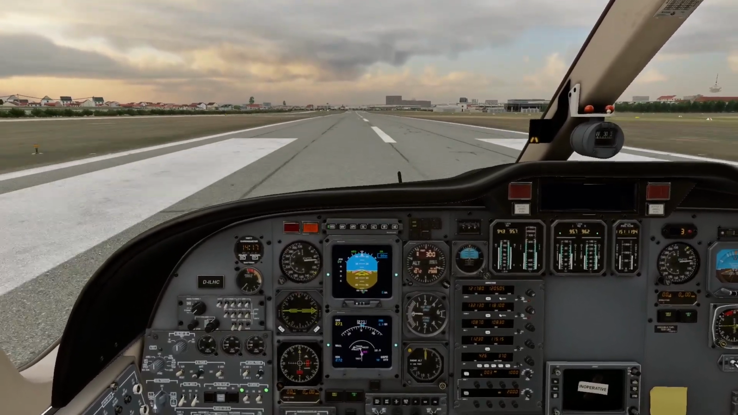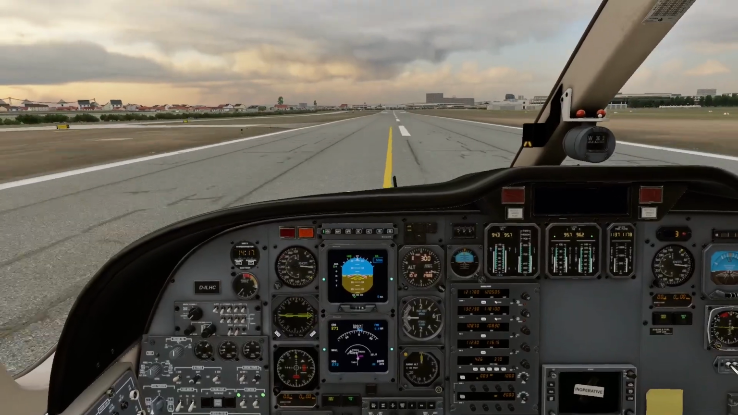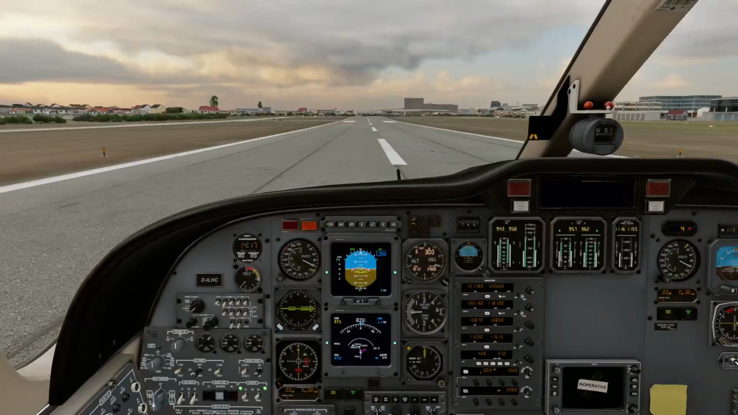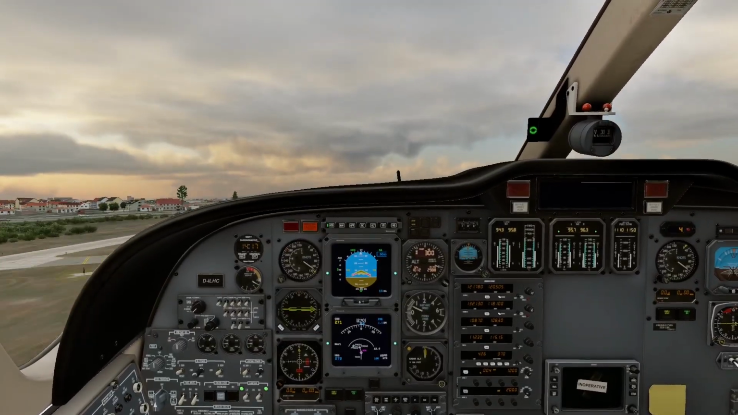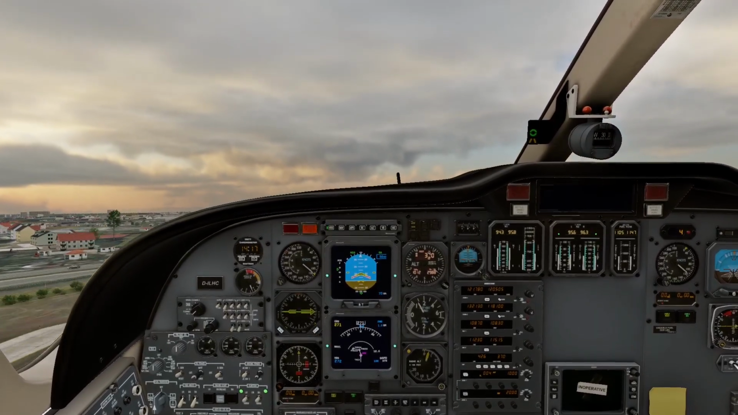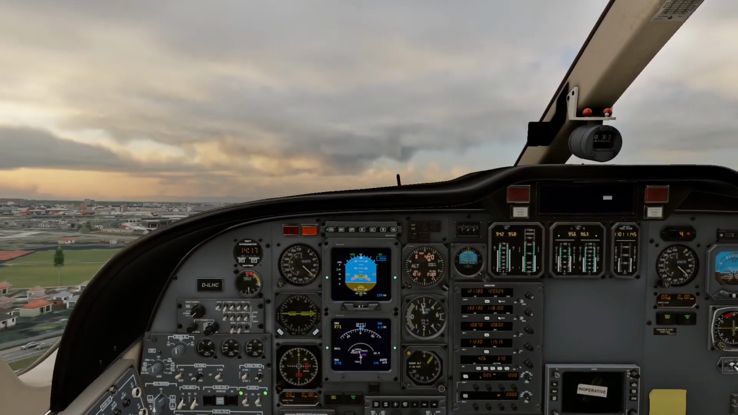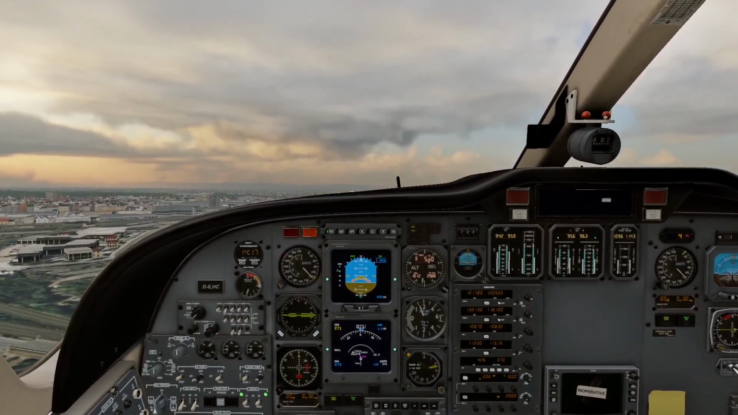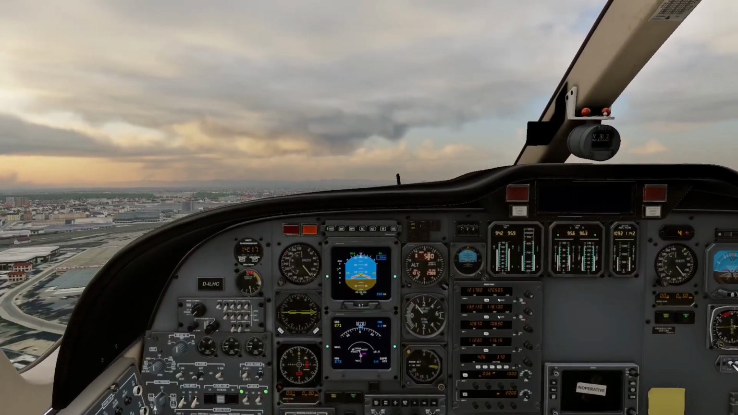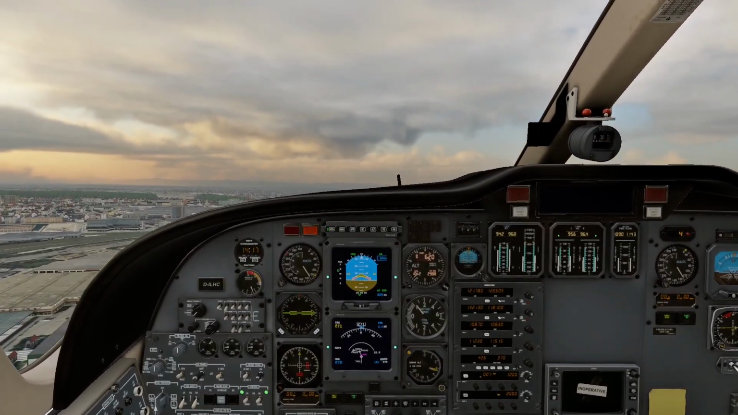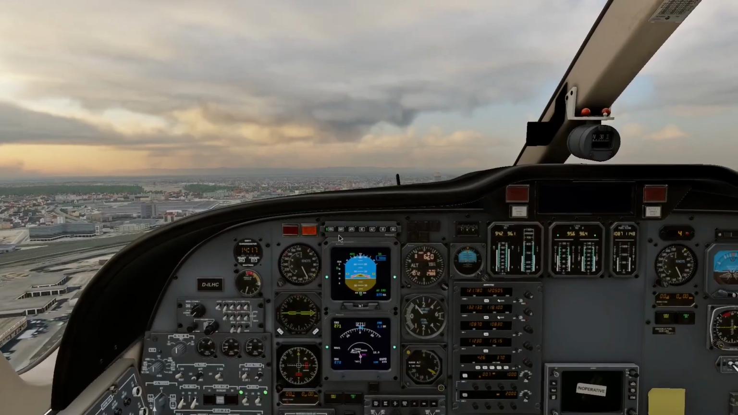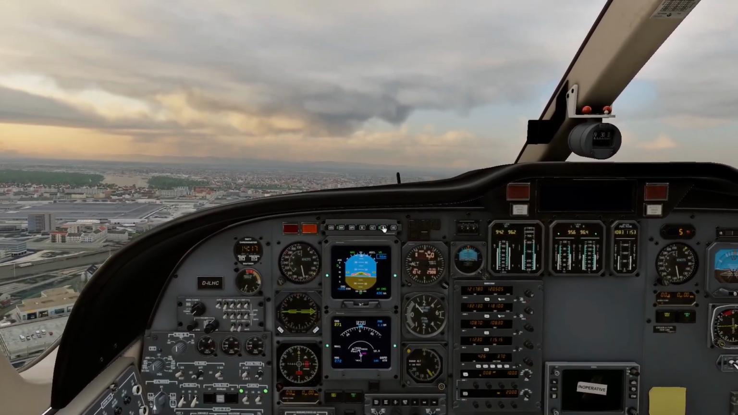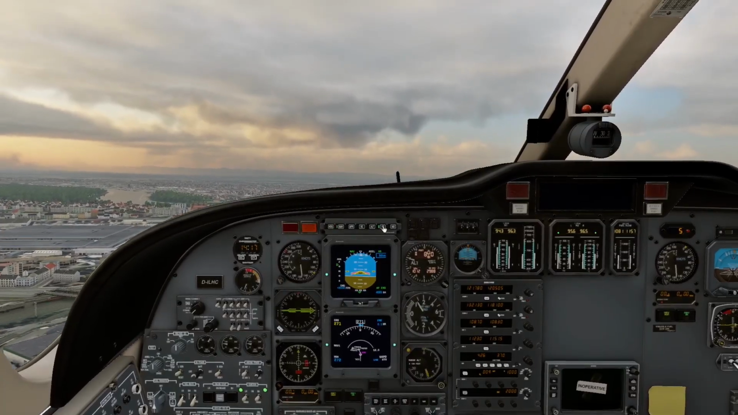80 knots. Rotate. Positive rate, gear up. And flaps up. And engaging the autopilot. Nav mode, vertical speed mode. Going up to 2000 feet a minute.